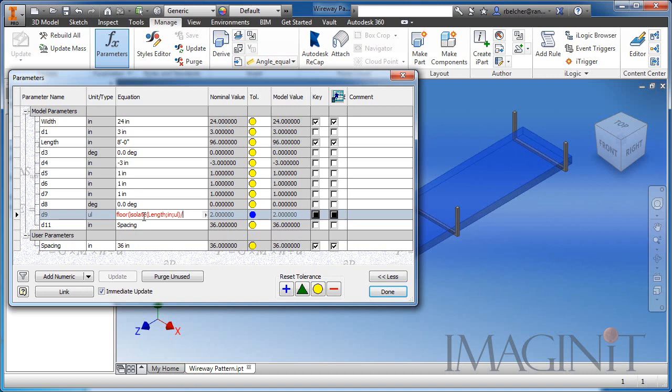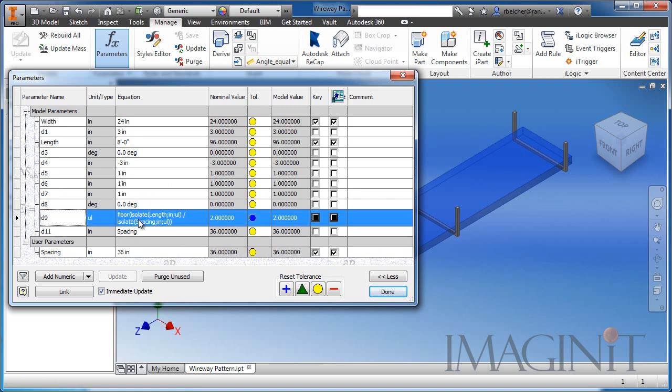Then I'm going to put a division symbol, and now I need to bring spacing into the formula as well. So again, I'm going to isolate, in parentheses, spacing. We'll use the semicolon inch, semicolon UL, out of parentheses twice. And if I hit enter, if I hover over the value, you see that it returns a value of 2.